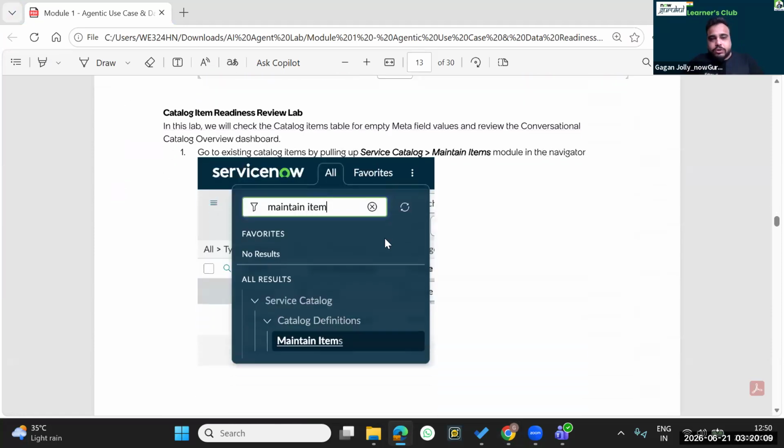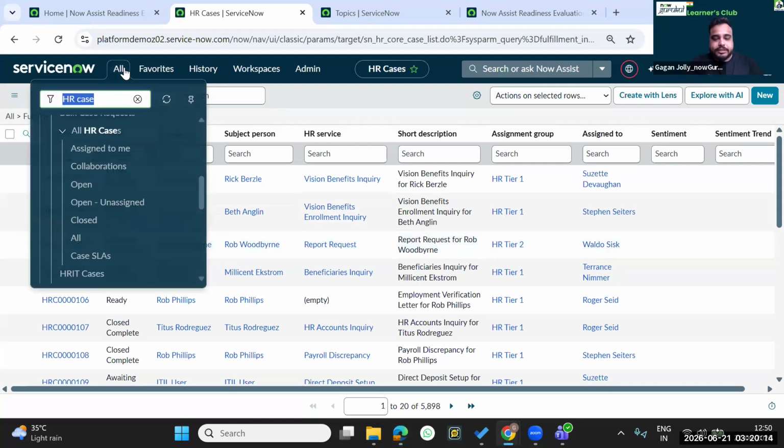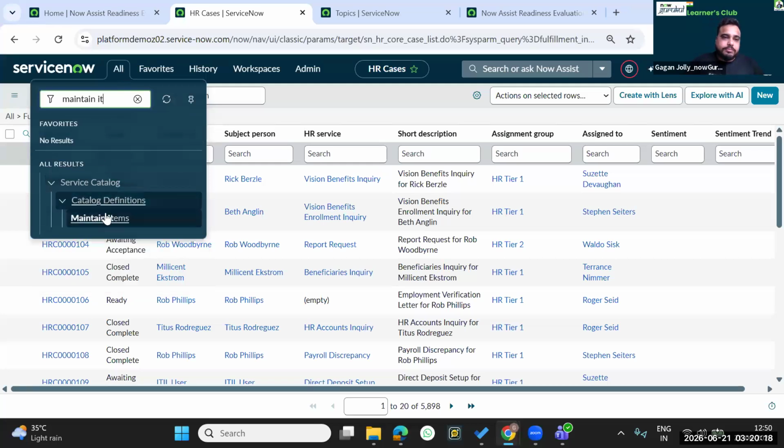So the second thing we're going to do is check the catalog data health. So let's go into maintain items.